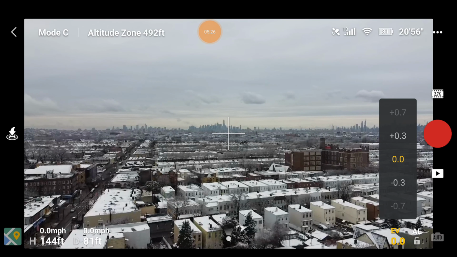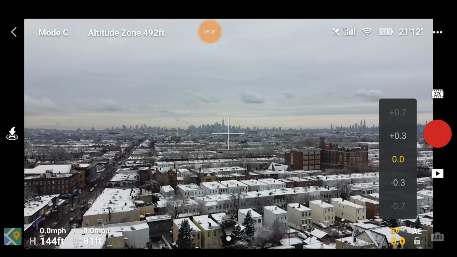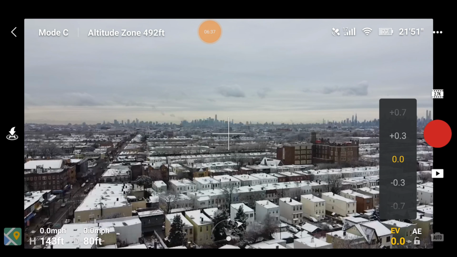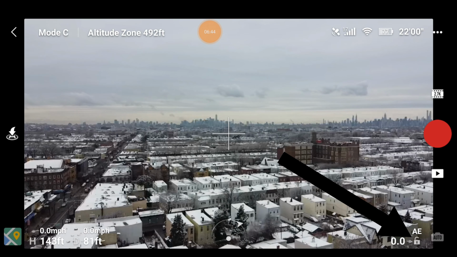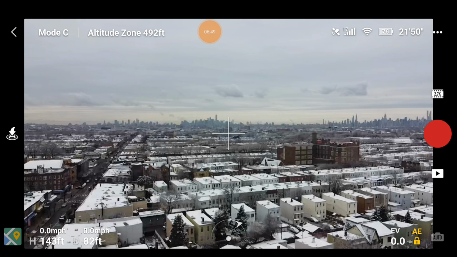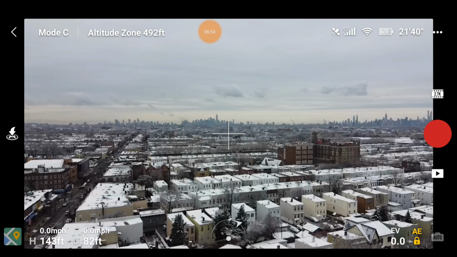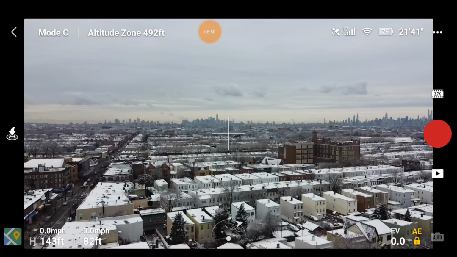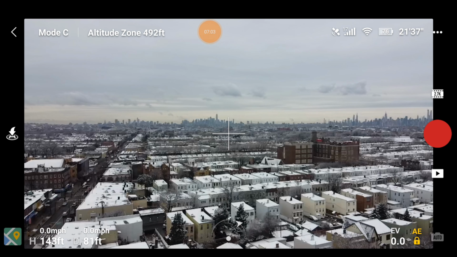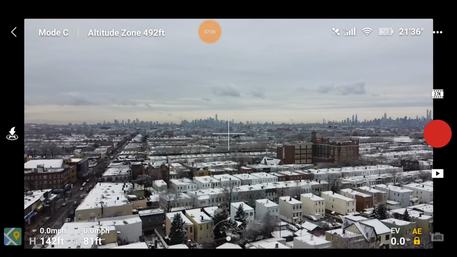Okay, so we're gonna leave it at 0 and we're going to lock it. So look at the bottom right where it says EV 0.0. I will lock the exposure right next to it. It's AE with a little padlock underneath there. I'm going to hit that little button and lock the exposure. That means the camera will not make any more adjustments to compensate for dark areas and light areas. It will keep the settings locked on how I have it right now.